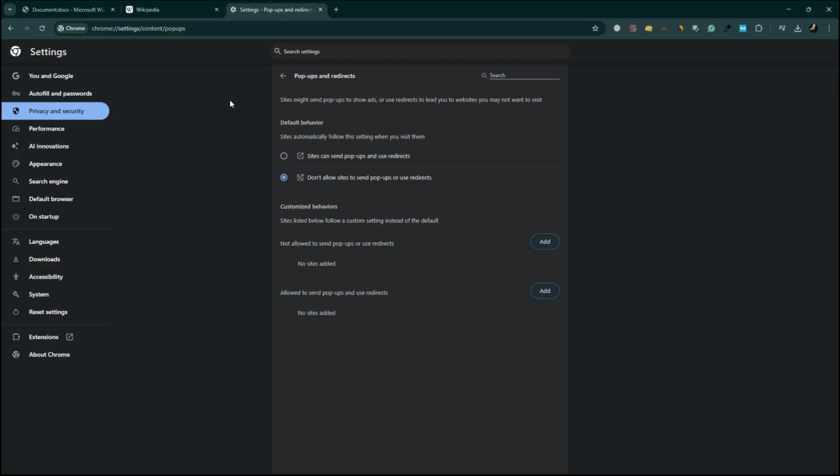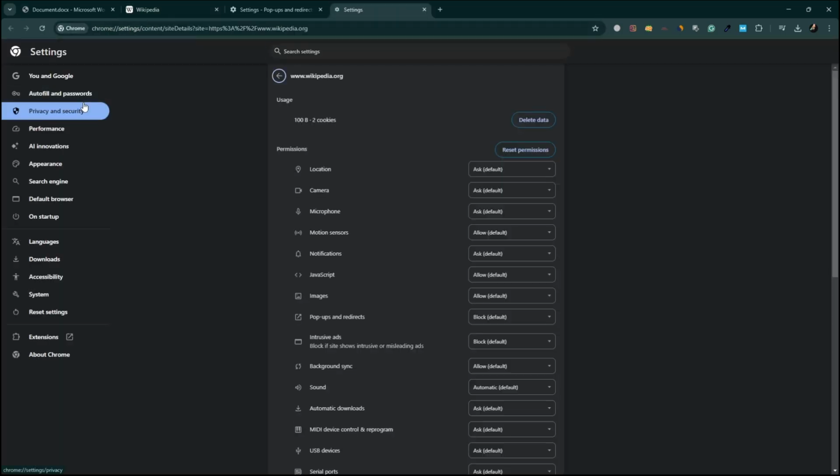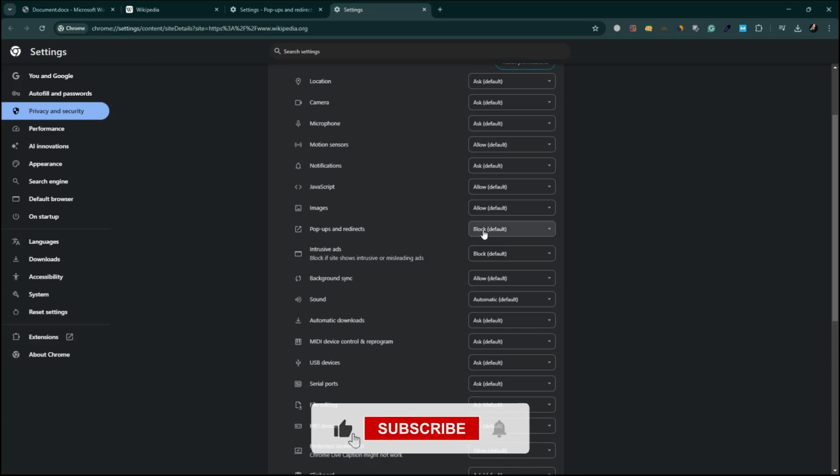Taking control of your browser settings can help protect your privacy and make your time online more enjoyable. That's how you disable pop-ups on Google Chrome for individual websites and all websites.